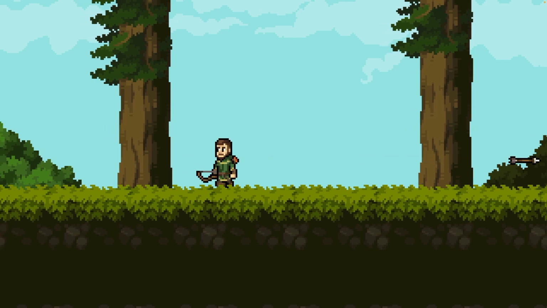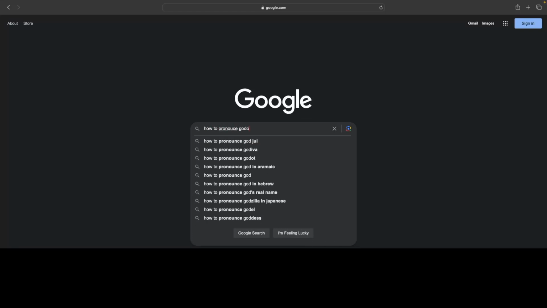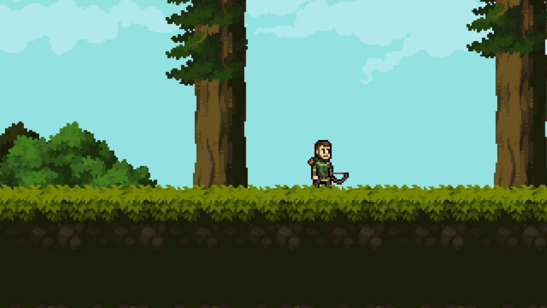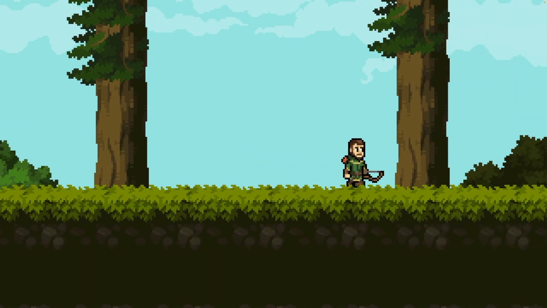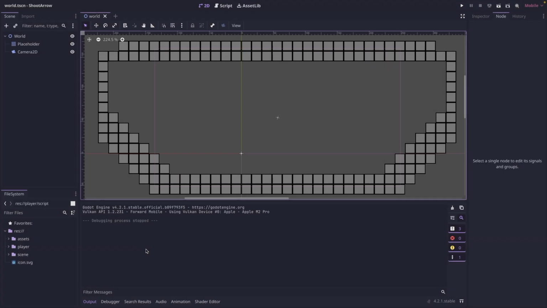In this video, I'm going to walk through how you can spawn nodes from a script, like shooting arrows or other projectiles, for your game in the Godot engine. We're just going to focus on the player and the arrow scenes, and not on level building or state machines. I have a new project with just a world node, a camera, and a placeholder tile map for the player to move around in.